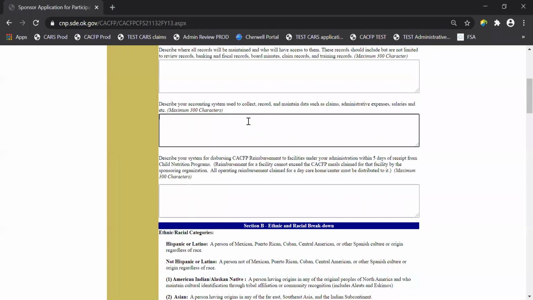Okay, so tell us what you're using to keep your records. Some people may not have anything formal and fancy. If you just handwrite your stuff and balance your checkbook every month, that's great. We just need to know how you do it.